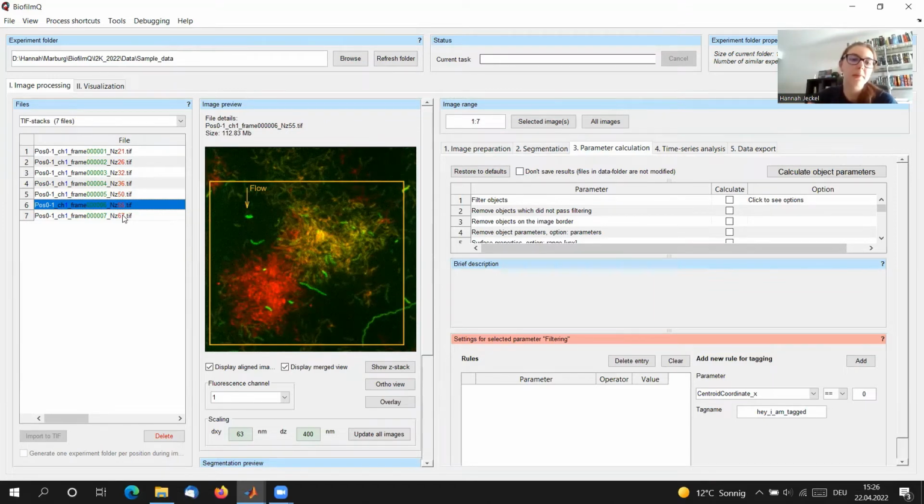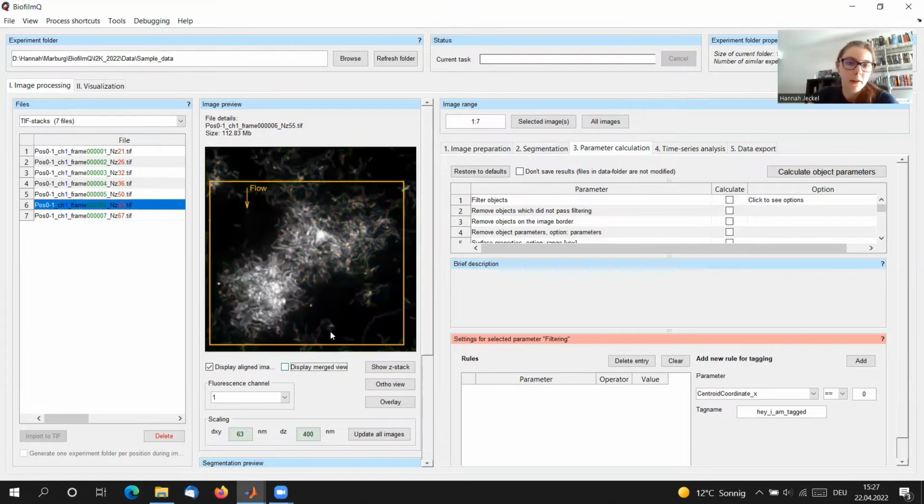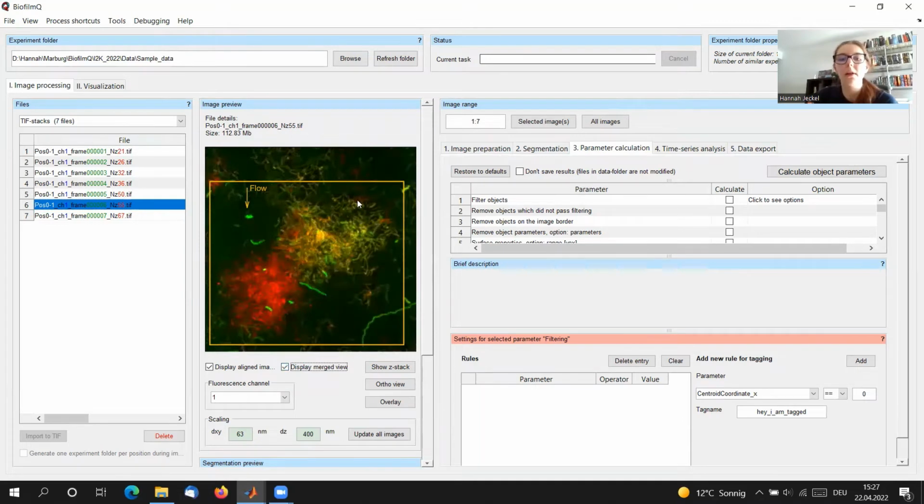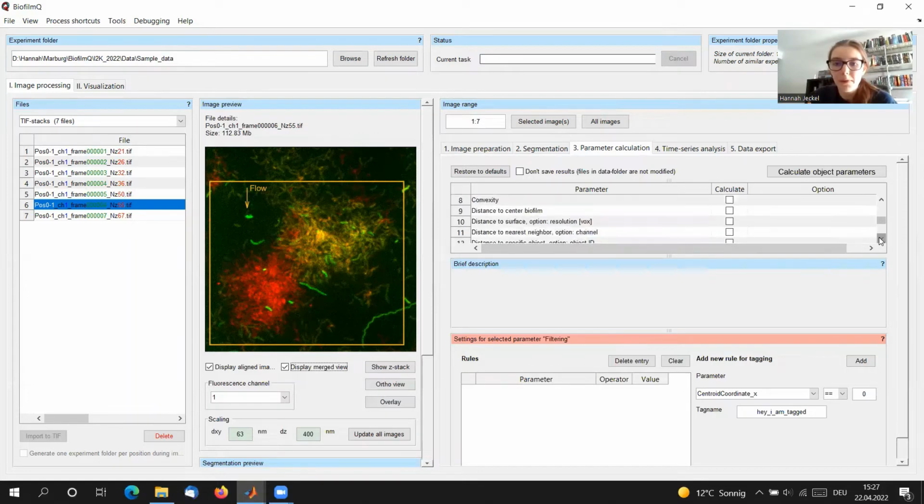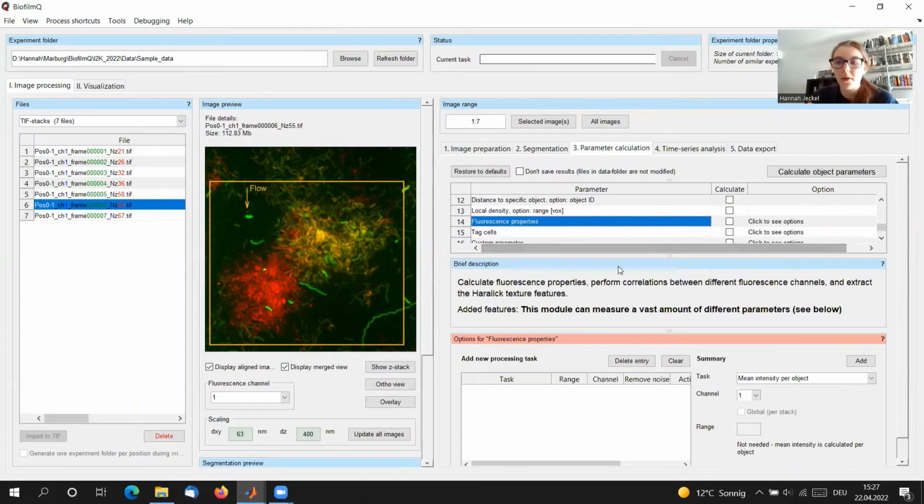So I have performed my segmentation in this channel 1, which was a channel where all cells are fluorescent, but I know that there is a second channel in which the cells are partly fluorescent and partly not fluorescent. How can I identify the cells that are partly fluorescent so that I can separate these two subpopulations and compare, for example, their architecture? I can compare the growth rate and so on. And this is something where, of course, I want to measure the fluorescence intensity of the second channel. And fluorescence properties is one of the biggest modules of this parameter calculation.